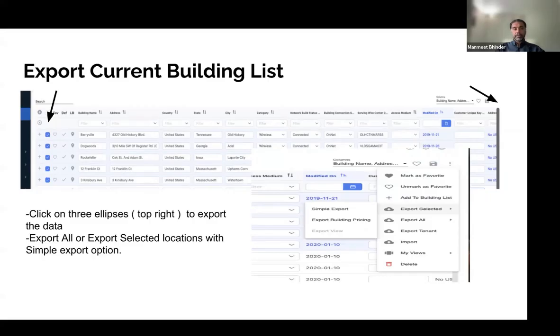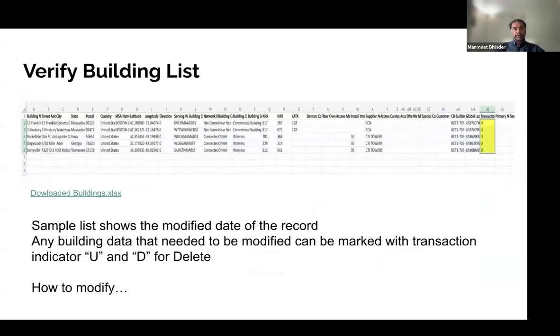Click on those three ellipses and you will see a drop-down that shows possible options of exporting the selected data that you just selected, or you can export all the data that you want to update. So selection is solely based on what you really select, and it will just export the selected one. This is how you do that.